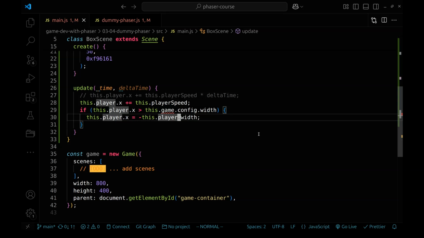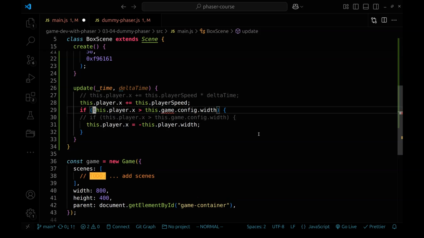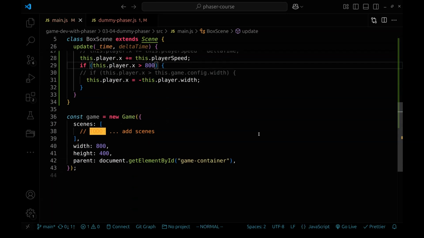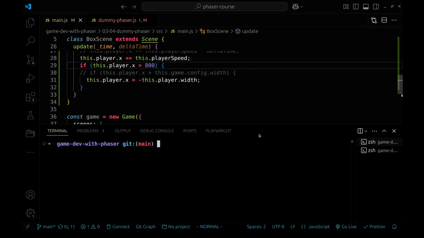And over here we're doing the same thing with getting the game's width, right? So I know what the game's width is for now. I'll just hard code it to 800. And basically, I want to spin this up now to see what things I'm missing.